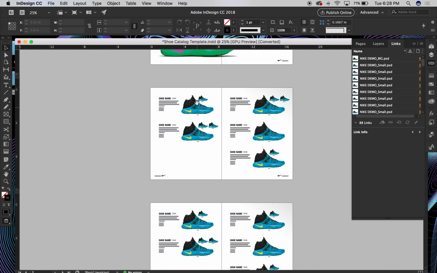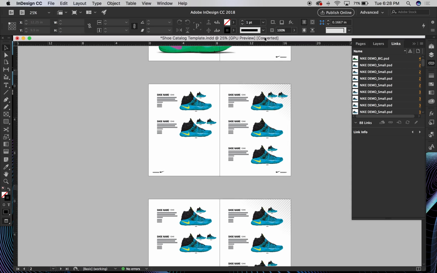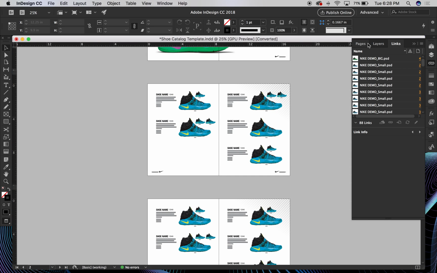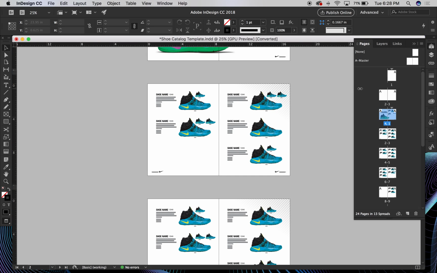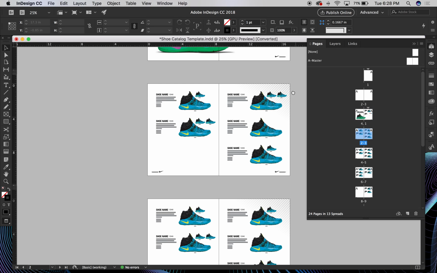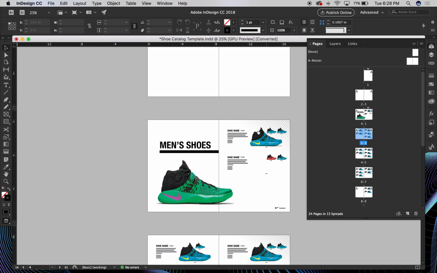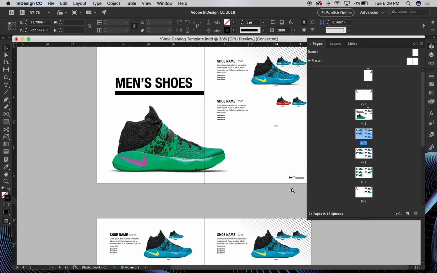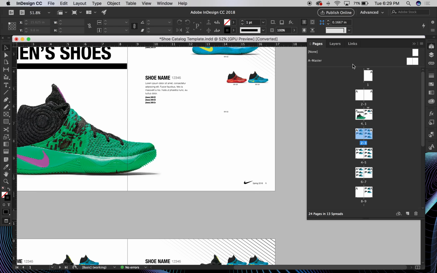All right, so that's that. I can give you more of a high-level overview of this. So let's say, what else here? Master pages, that's something that I should probably go over here. So our master page is in the Pages palette, and what InDesign is going to do is have this A master page created for you.